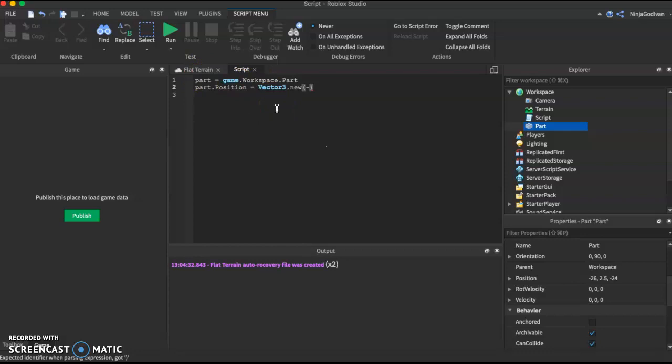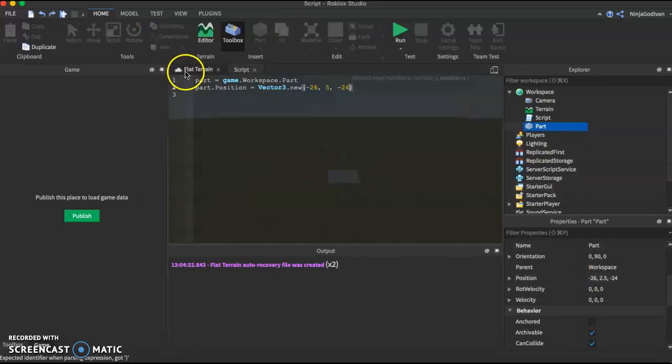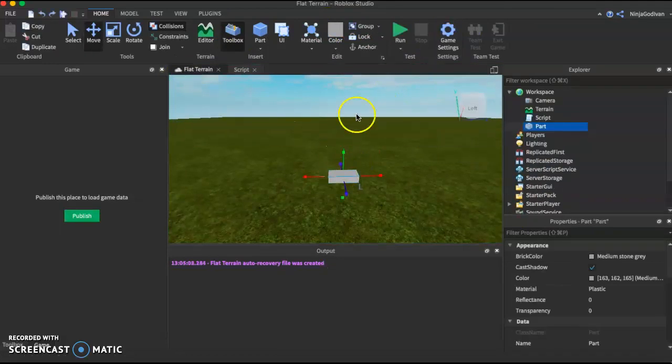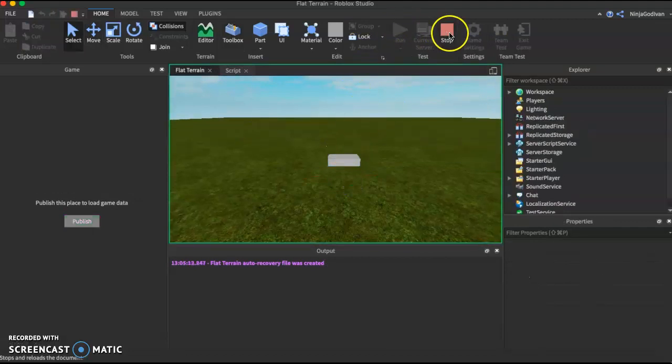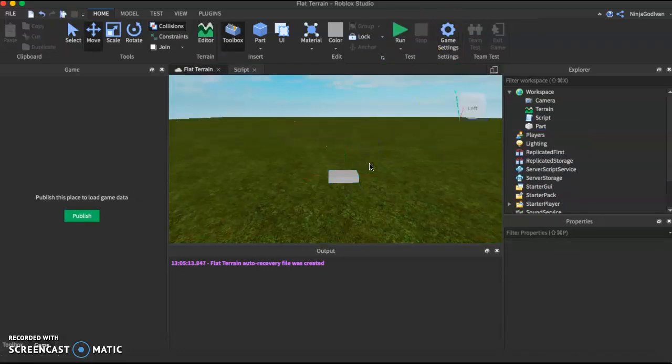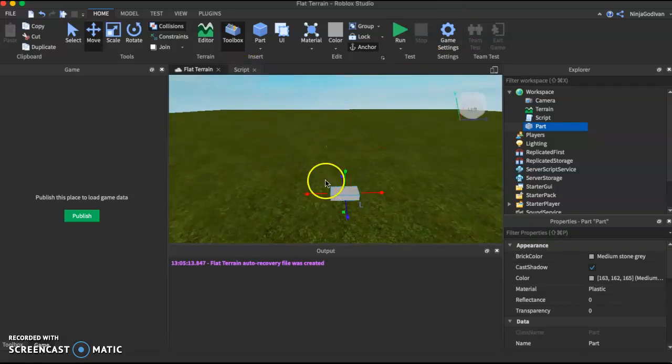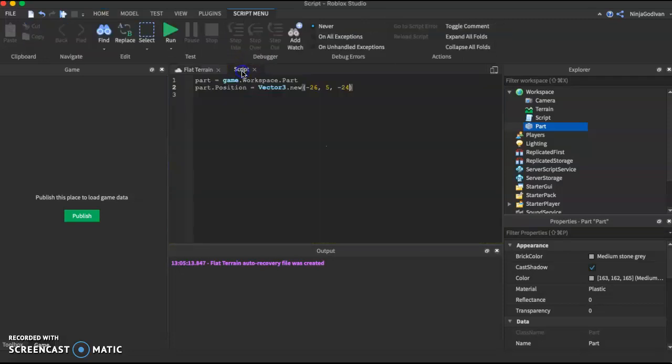So basically I'm going to put negative 26. Okay, and then I'll say 5, and then just copy this one, so negative 24. So let's say I want to move it up. What's going to happen is that if you run this, oh, whoops. Okay, let me go anchor this. Hold on. When you run this, now it's going up, right? So basically you can code to move the parts going up, going left, going right, going forward, going backward. You can do anything, right?